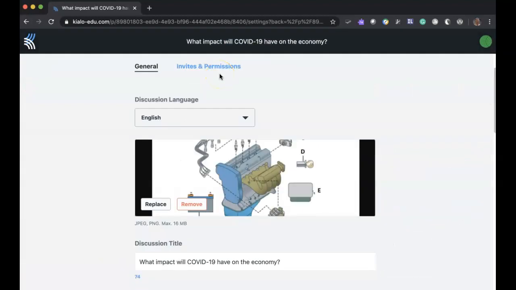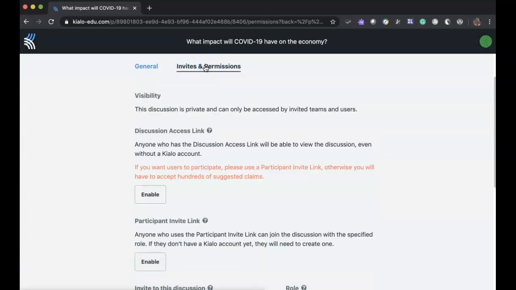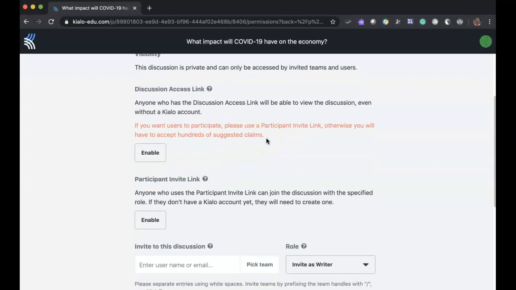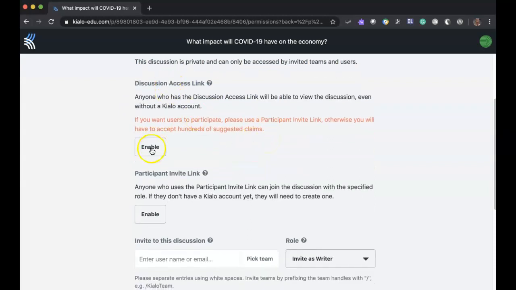So here's the other spot where you will invite people. Again, the general tab, we're going to click over to the invitees and permission tab. It shows that this is a private discussion, which is what we want. And you need to enable whichever one of these links that you would like to share with people. With this top choice, discussion access link, they do not have to have a Kialo account. With the bottom one, they do.